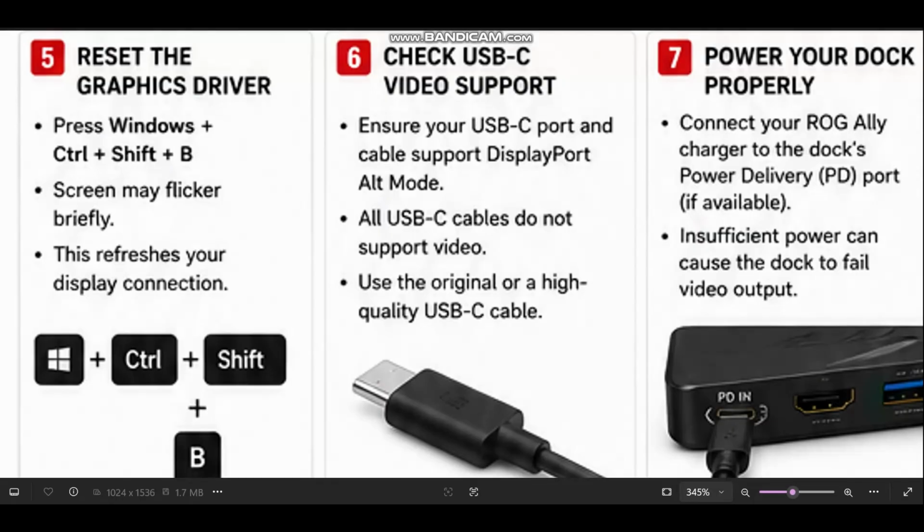Step 6. Check USB-C video support. Ensure your USB-C port and cable support DisplayPort Alt mode. All USB-C cables do not support video. Use the original or a high quality USB-C cable.